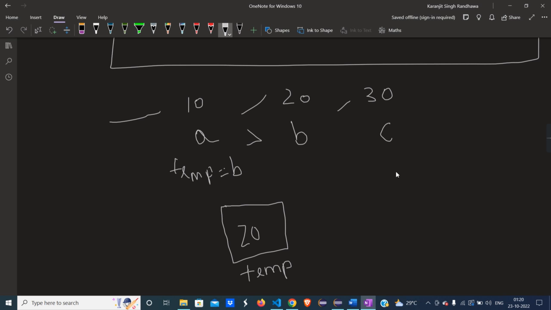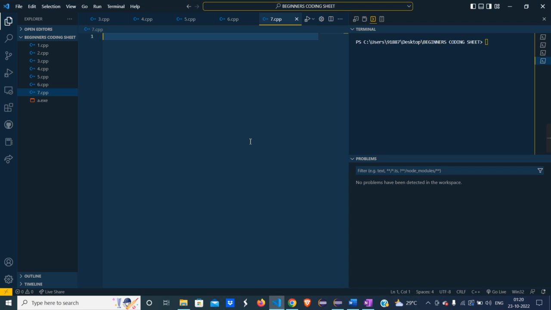And now we will be checking C with temp. If the value of C is greater than temp, then C is the largest among three, or else temp is the largest among three. So in this example, we clearly get the result that C is greater than temp. So the output will be 30. So let's code it, and then we will be solving the same problem on an online platform. Let's first code it in our local IDE, that is VS Code.